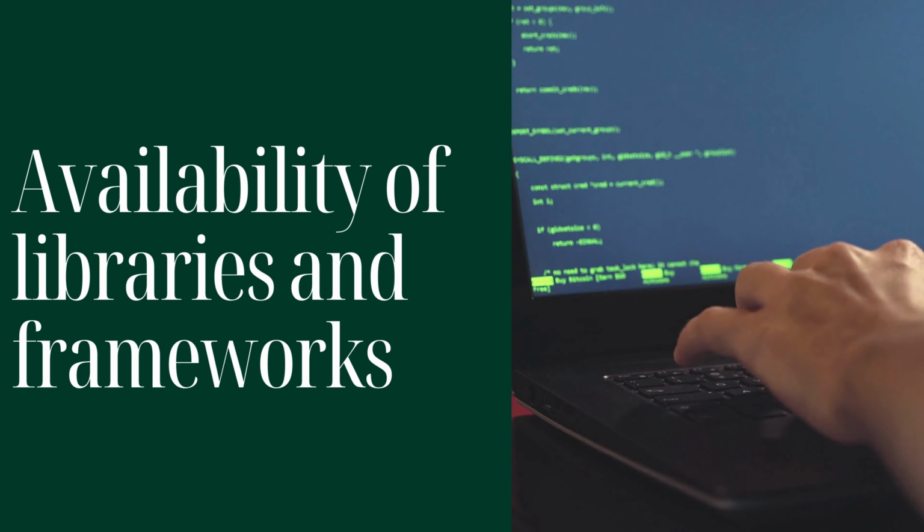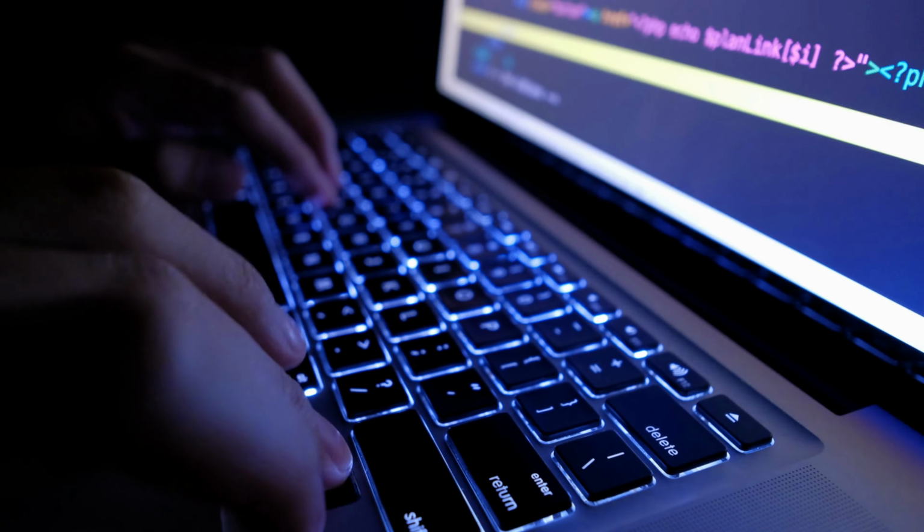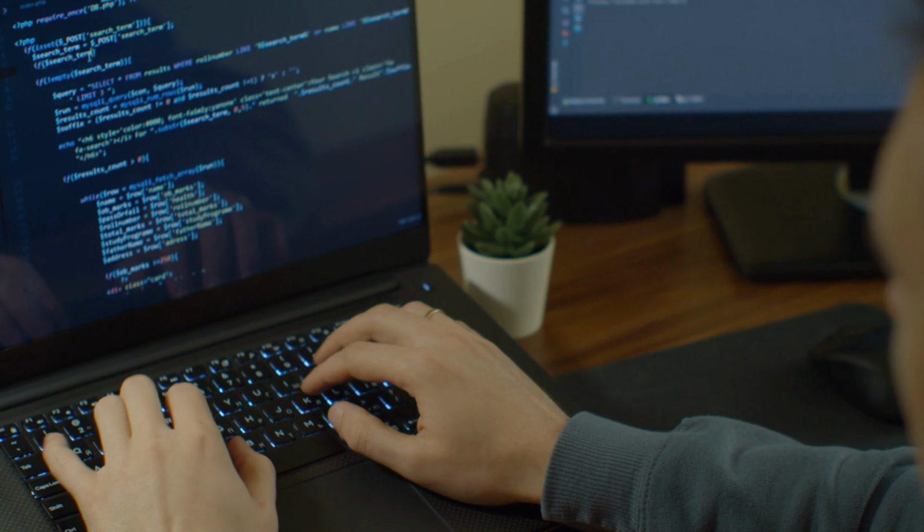Python's popularity can be attributed to several factors. Its simplicity and readability make it accessible to both beginners and experienced programmers. Python has been growing in popularity and remains one of the most widely used programming languages. It has a large and active community of developers and continues to evolve with new features and improvements.